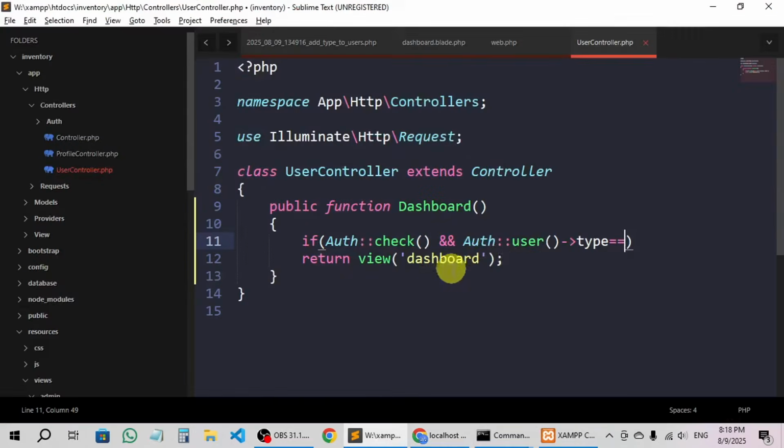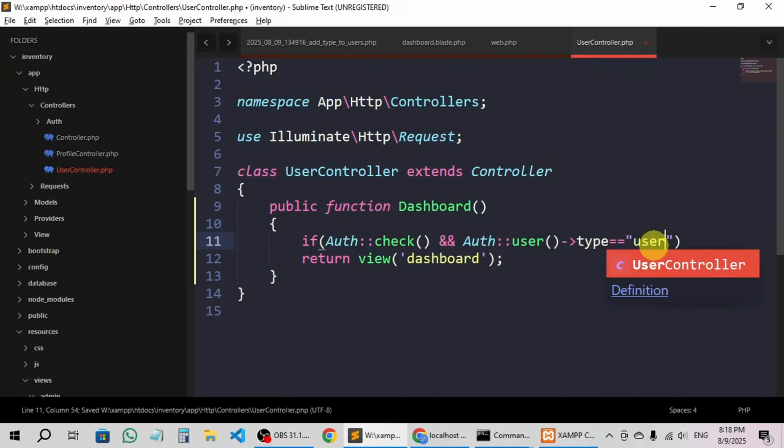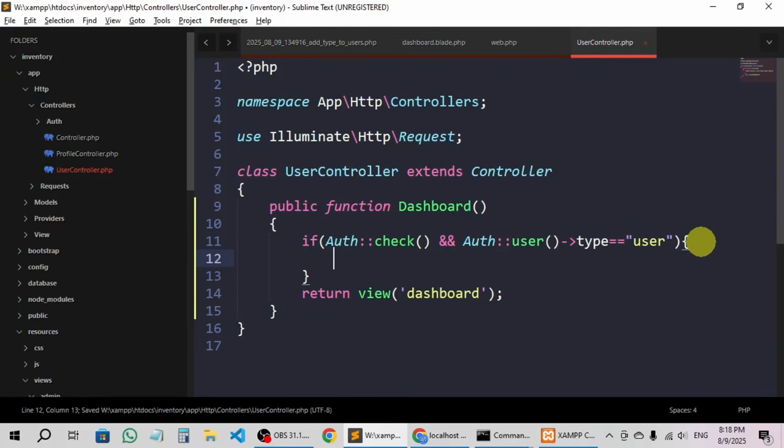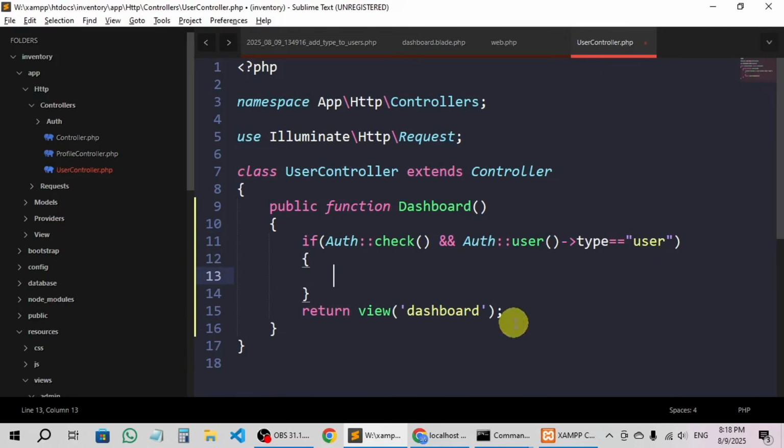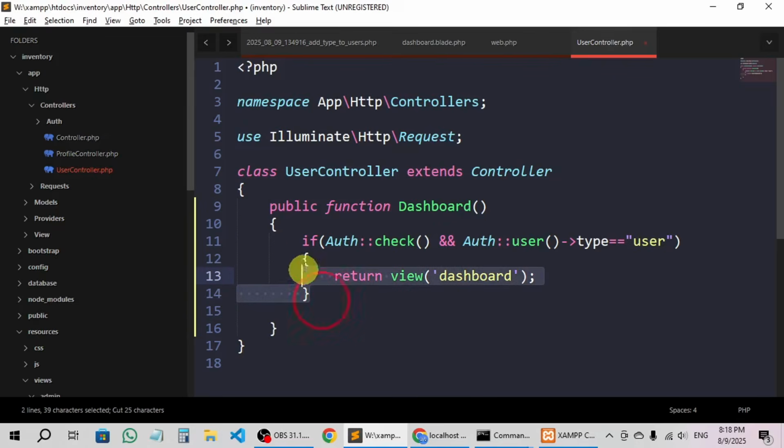So we are going to mention here that if the type is equal to, let's say, admin, then it will go to the admin dashboard. But if it is user, then it will go to the user dashboard. I will return this from here, and now I'm going to copy this and paste it here.